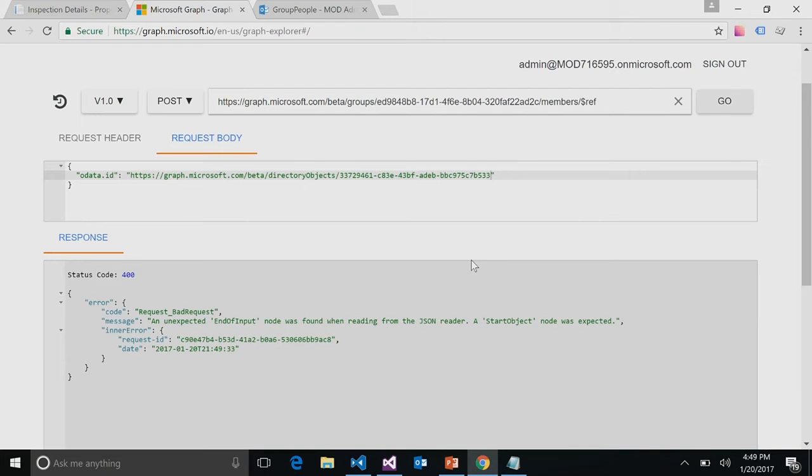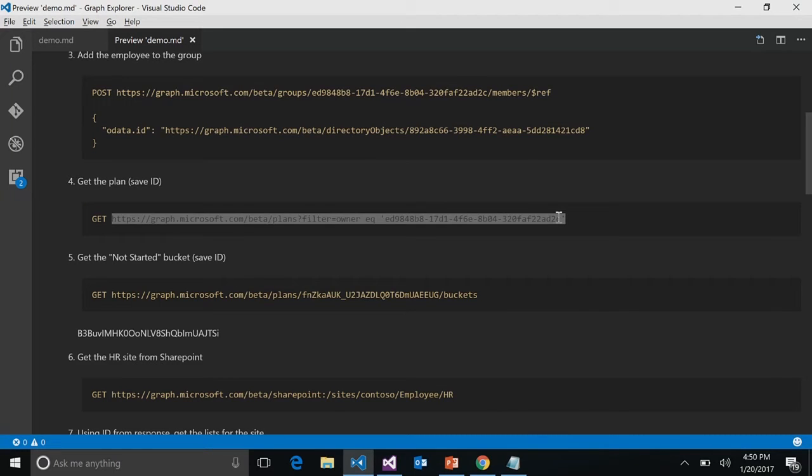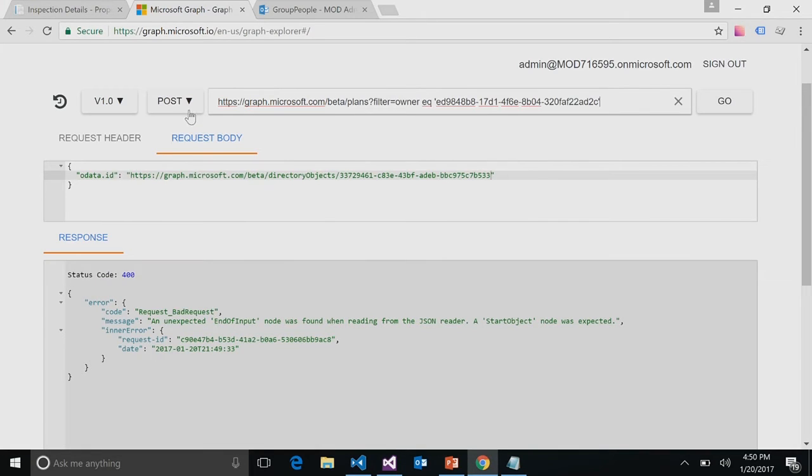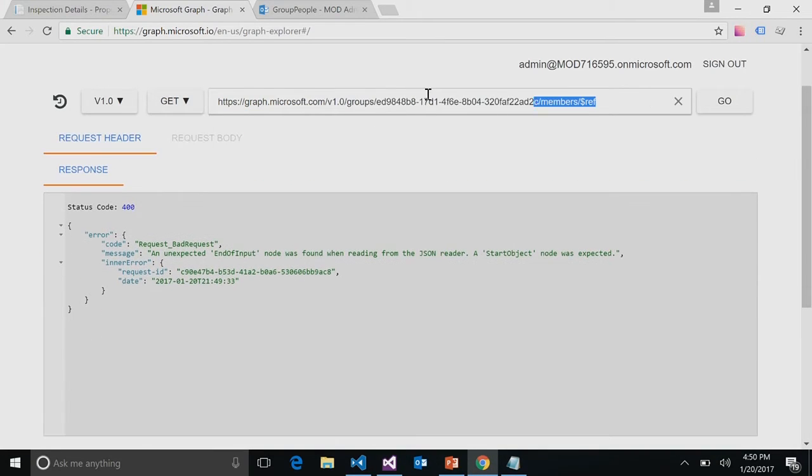So we have the group. Let's see if we can go ahead and pull the plan, and we can see how that would work. Okay, so what I'm doing here is I'm looking for plans that are assigned in the group. And again, I'm using that filter parameter, and I'm telling the Planner API, give me plans that are owned by this group, okay?